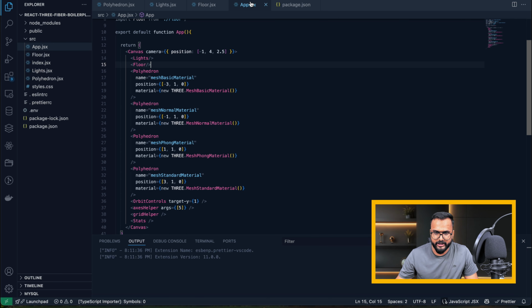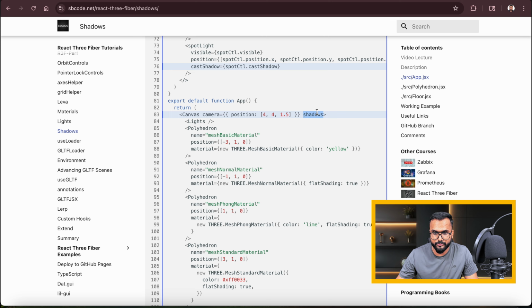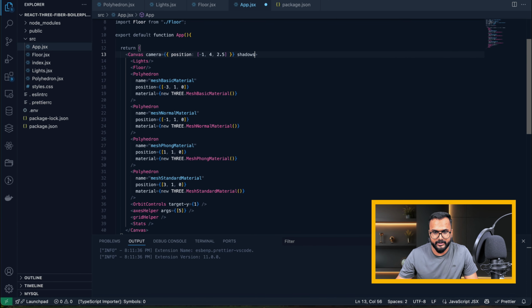After this, we have to move down a little bit. In the canvas, we have to pass shadows as true. If you don't pass anything, it will be considered true by default.